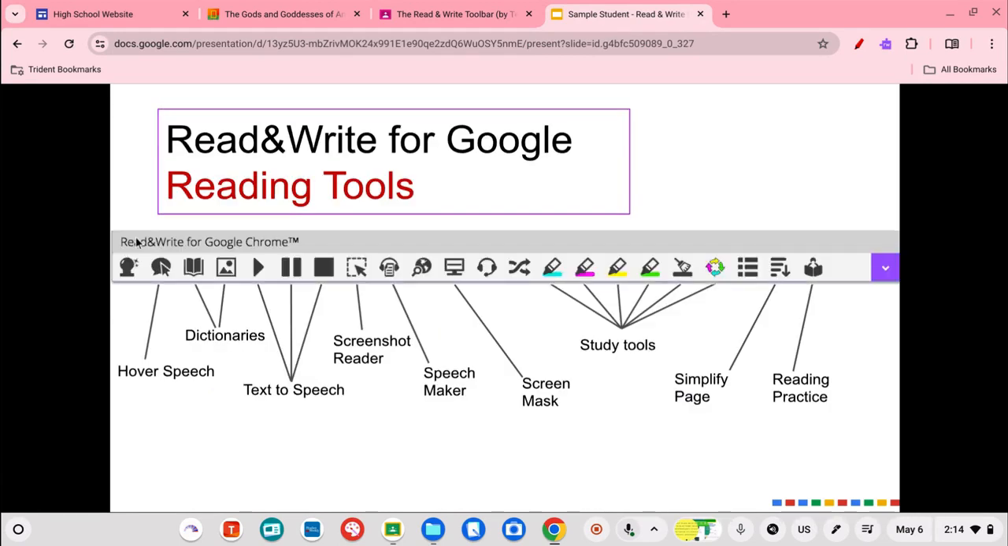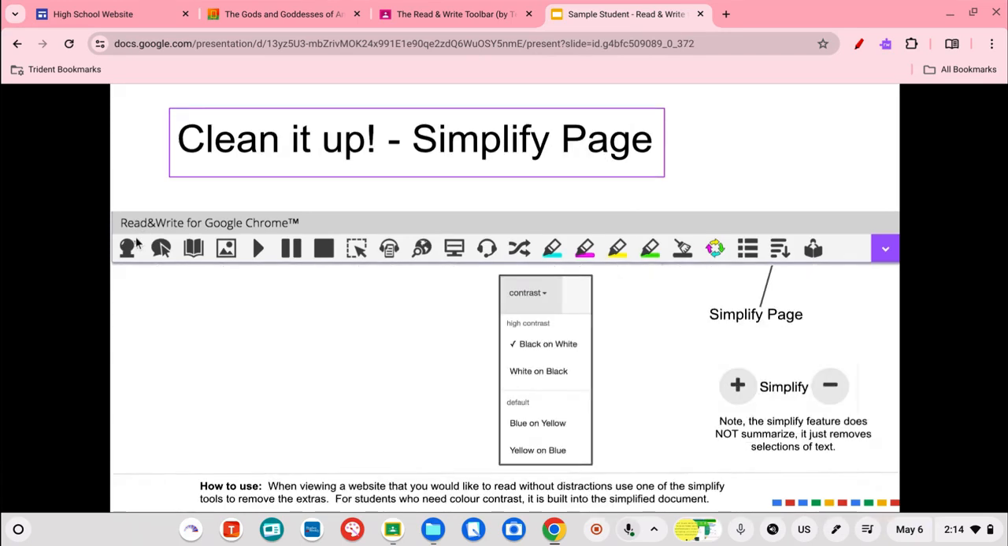For some of the reading tools here that are available in the Read-Write toolbar, there's an option to simplify the page. So if you have a huge wall of text that you're trying to read, and you just want the main facts, the bare bones information, because you're getting very lost with all the shuffle and clutter of all the words on the page, you can simplify the page, and the Read and Write toolbar will remove extraneous bits of information until it gets down to the core and the most important points on the page.